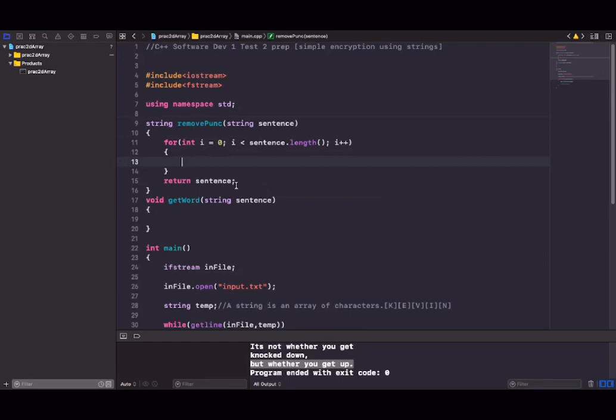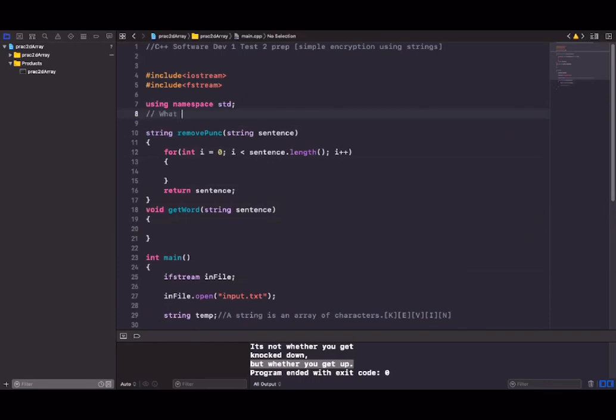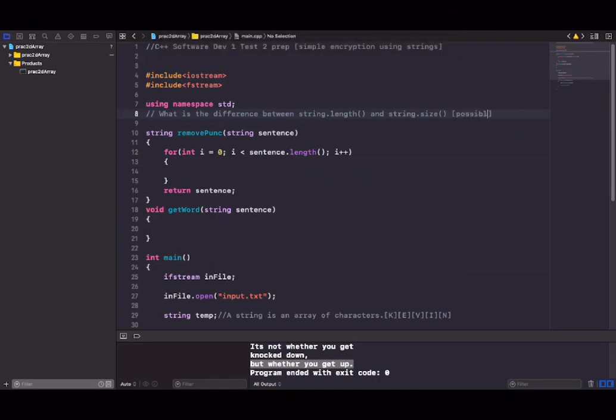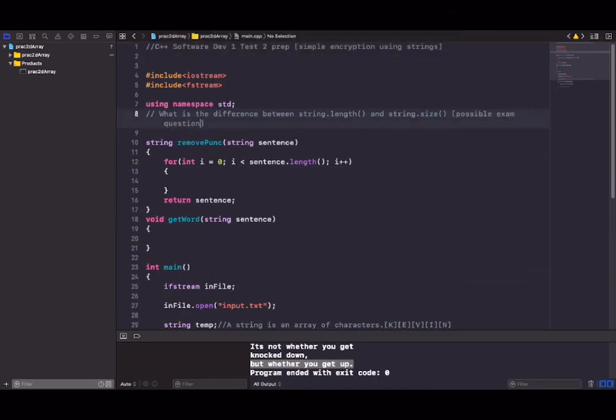What would be important for you to do research on, I'm going to put it up here, is the difference between string dot length and string dot size. This could be a possible exam question, and it's important that you know the difference.